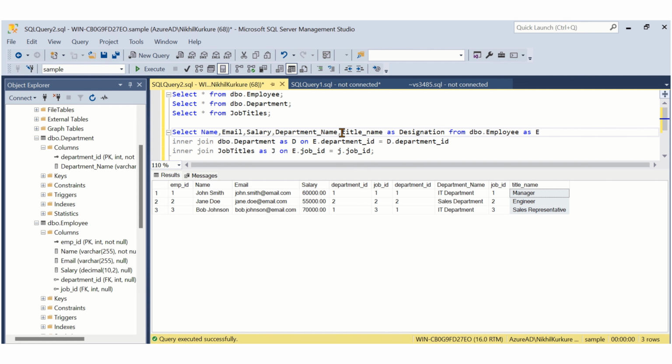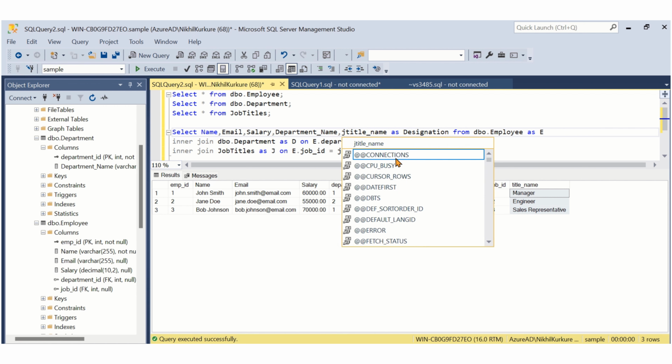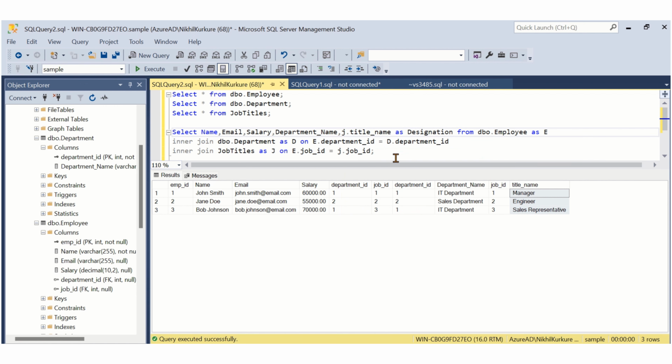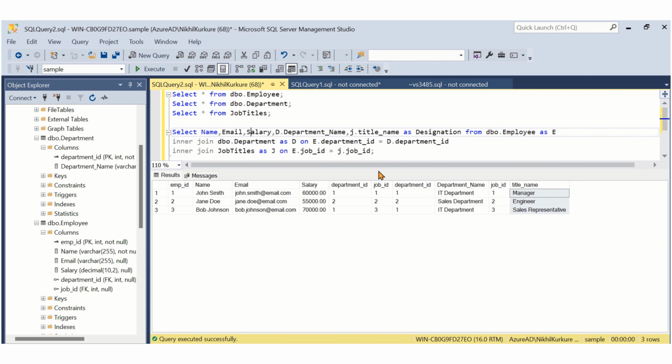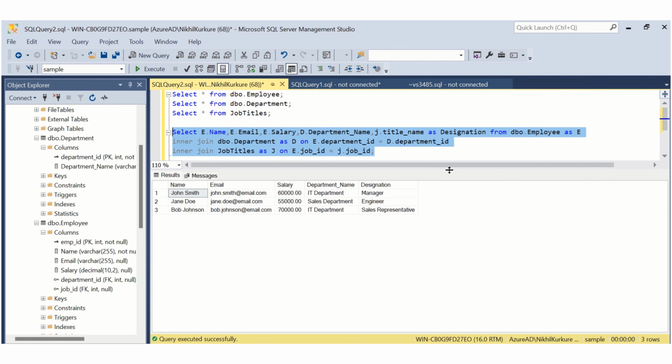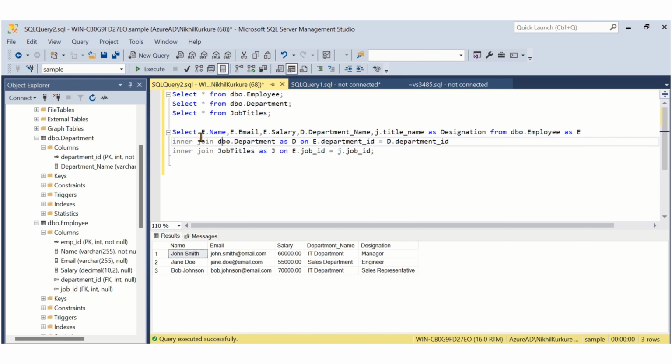And here also you can use the J dot. Here department means D dot. Salary, it's E dot. So it will take from this table. If a column is repeated in both tables, that time the alias will be useful. Otherwise, only when we get a conflict will the alias be necessary. But make a practice of always using the alias. So you will get the desired result.